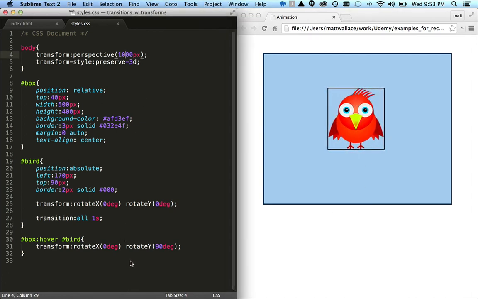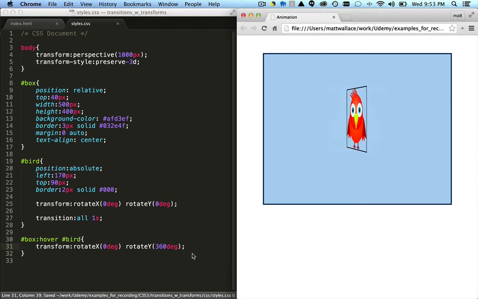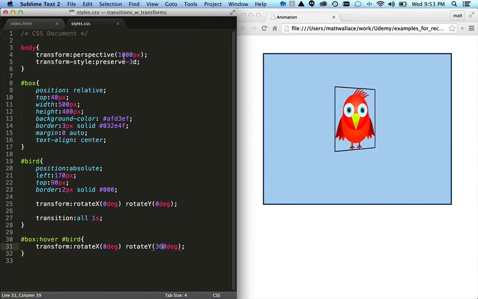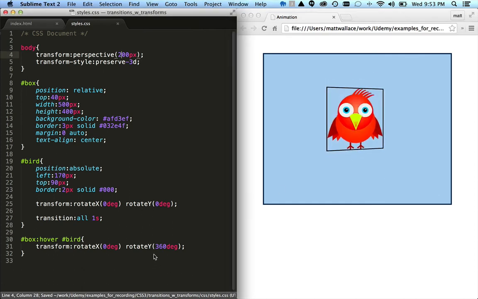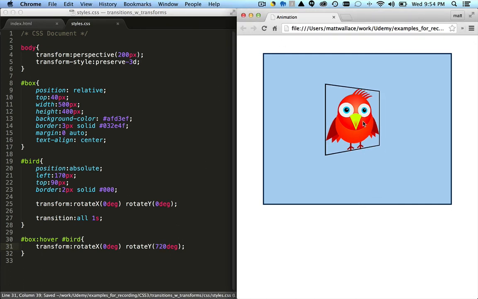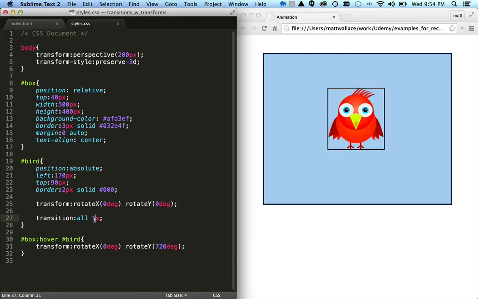I can see what that looks like if we make a full rotation. Make that dramatic again. And there's no limit to how many times you could rotate. We could do this twice, 2 rotations, or slow that down so you can see it better.